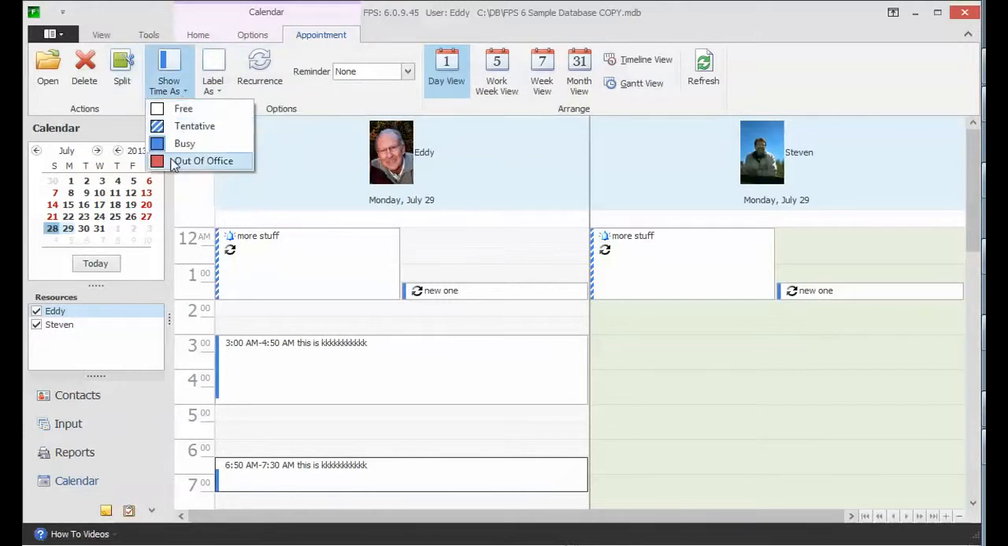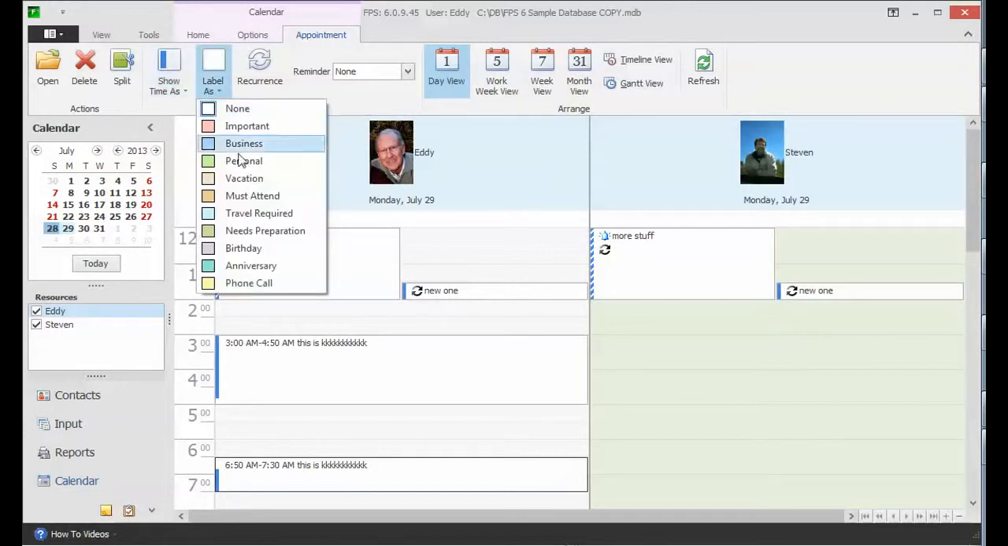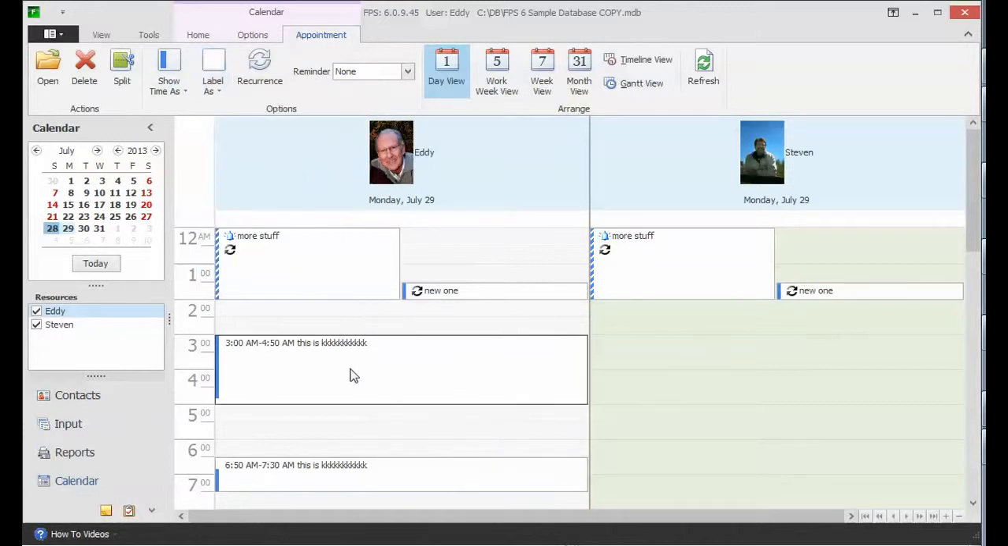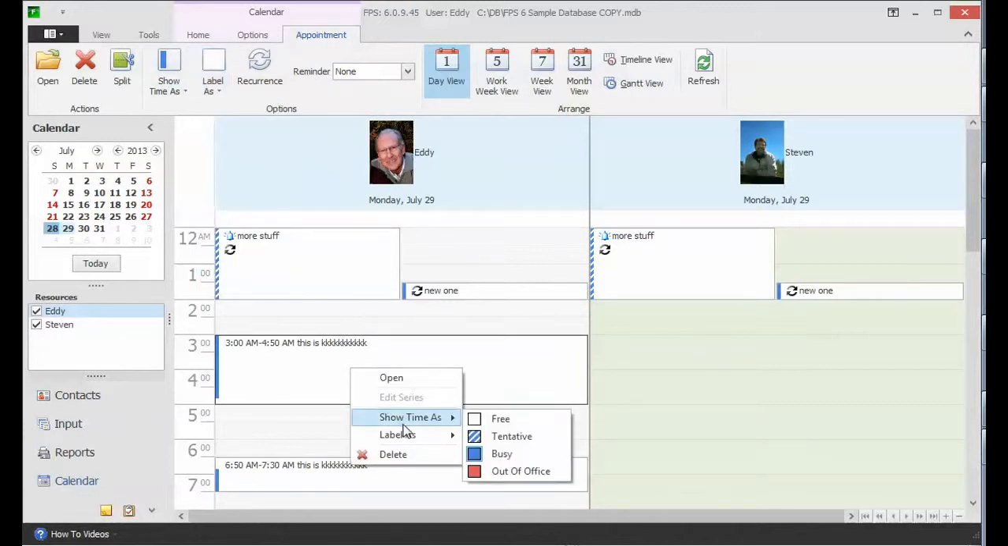These are just a repeat if you want to control how the time is. Is it going to be too busy? Same with the label, or you can right click appointment and show the time as, and label as, and delete. Set a recurrence, reminder, and then this is a repeat of the views, week, work week, day view, month view, etc. And a repeat of the refresh button.